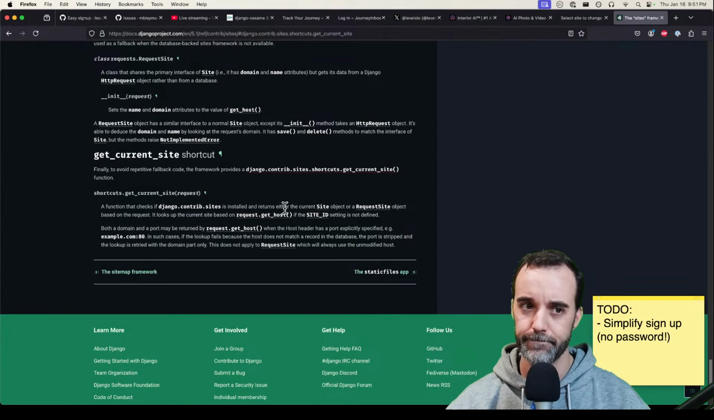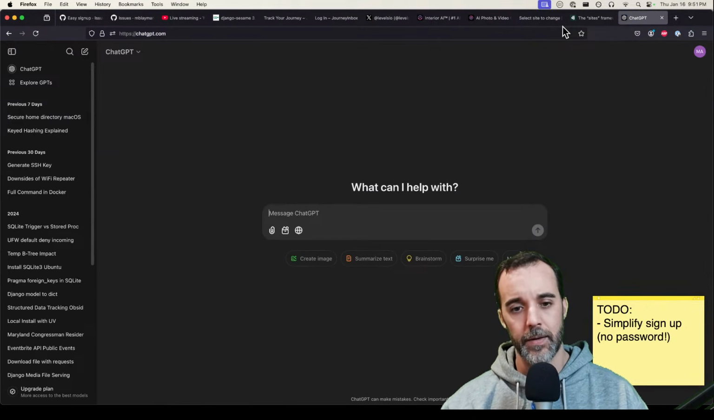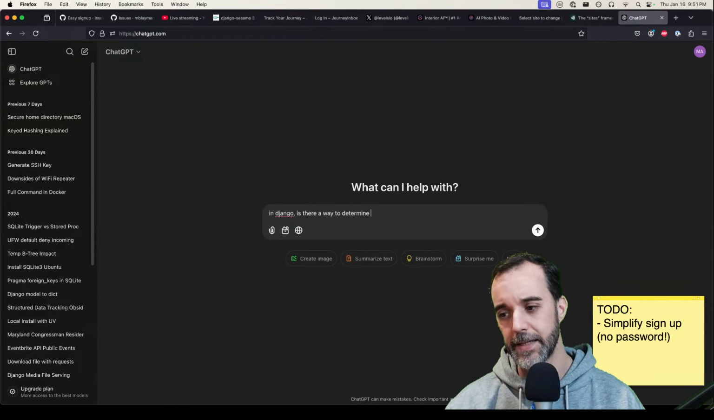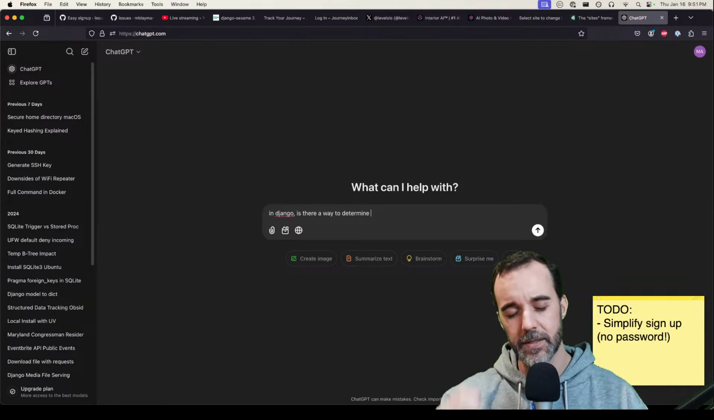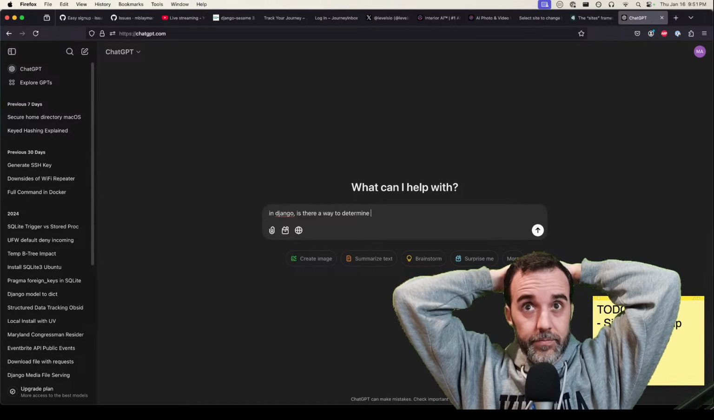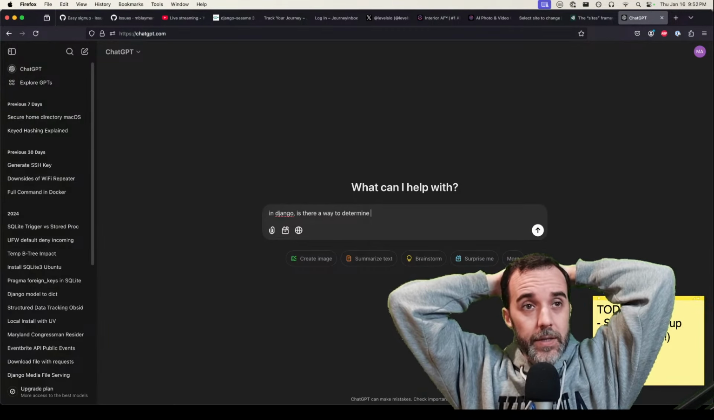I always forget, is there a way? Okay, ChatGPT, come on. In Django, is there a way to determine? No, it wouldn't be, because this is coming from the app server. Yeah, the app server is not going to know whether it's served with HTTPS or not.